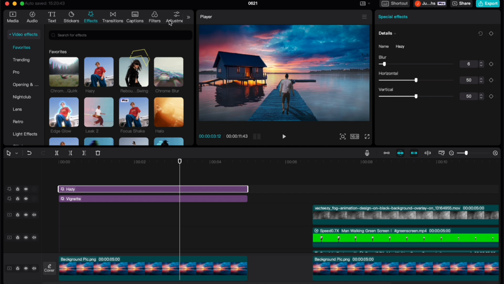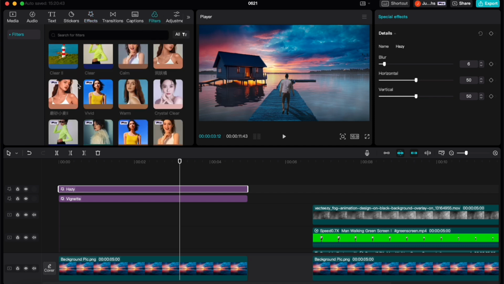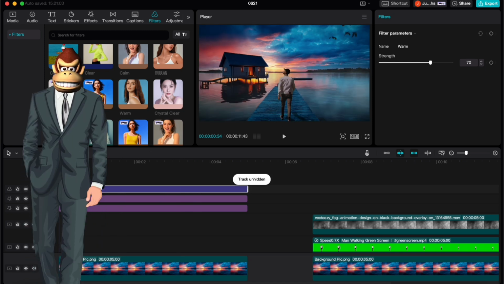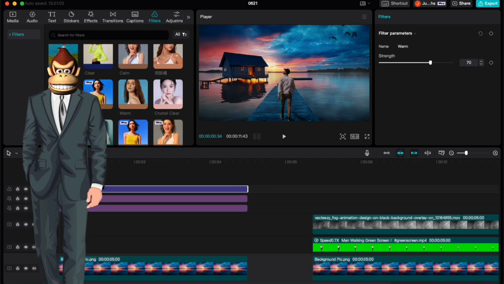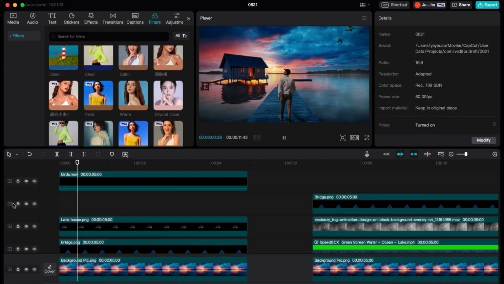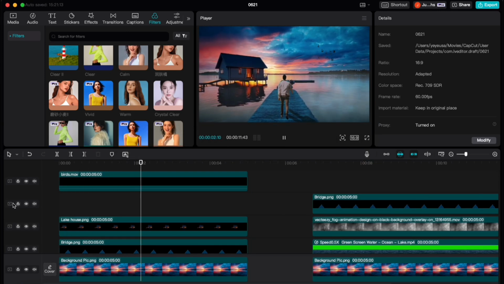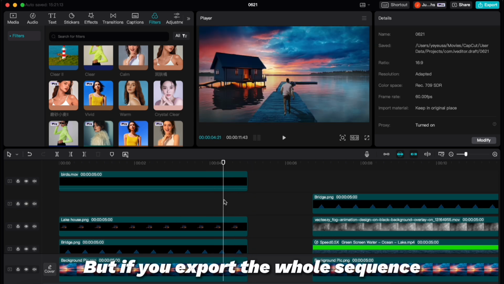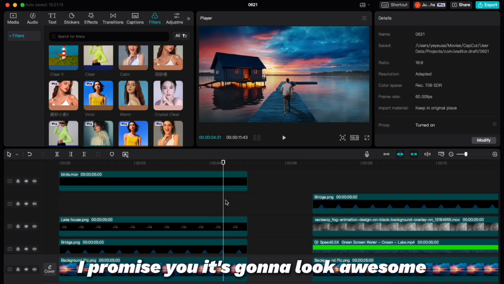Now you want to go to the filters tab, and we're gonna use the warm filter here. Want to play around with it, do something that looks nice. I think the 70 is pretty good. What this does is it gives a little bit more of the summer sunset vibes that I'm trying to go for with this scene. And this is the final result. It might be a little bit laggy because there's a lot of animations and layers going on here. But if you export a whole sequence, I promise you it's gonna look awesome.